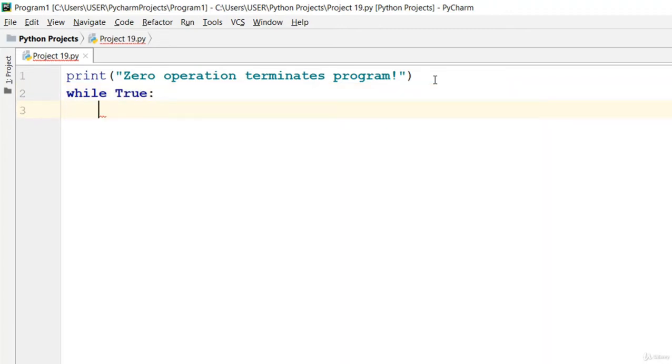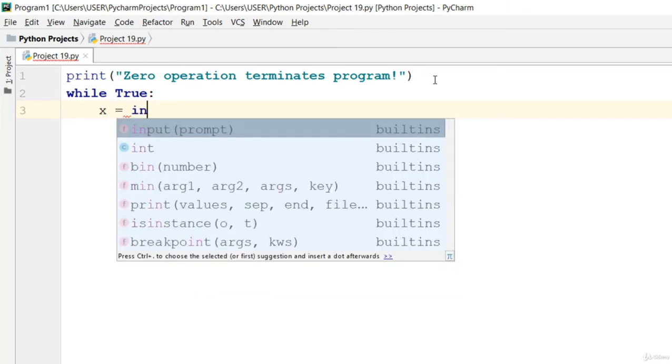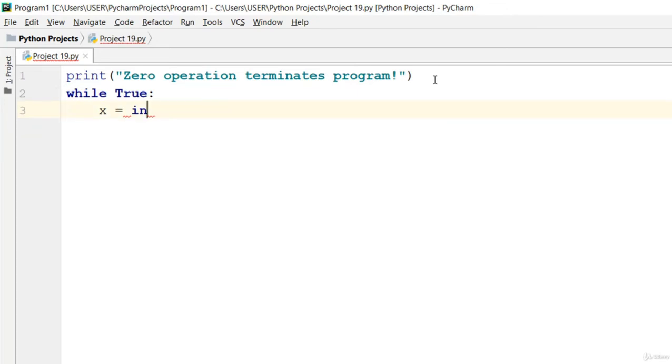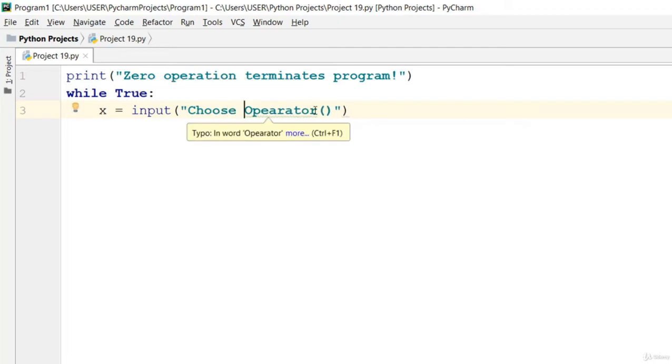That means while True. We say that x is equal to input, and what we input from there will be the operator. Let's say operator, and go ahead and say choose operator, and then give the symbols of the operators that we'll be choosing. Let's say plus, minus, asterisk for multiplication, and division. So whatever the user chooses, we go ahead and check it.